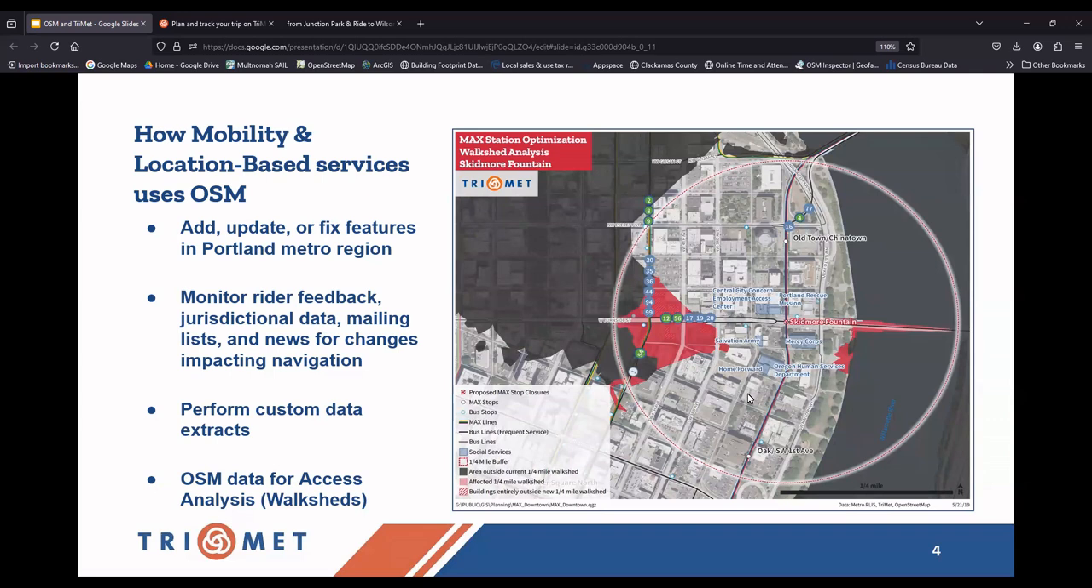So an example of this, recently I was requested to look at how many lane miles are in the Portland metro region, and I used OSM data to do that calculation. Another big thing that we use it for is looking at walk sheds. So, how comfortable is a walk for a user of our services and things like that.